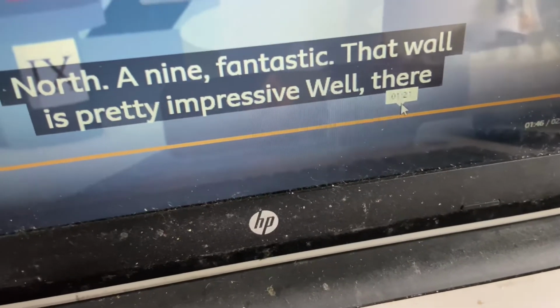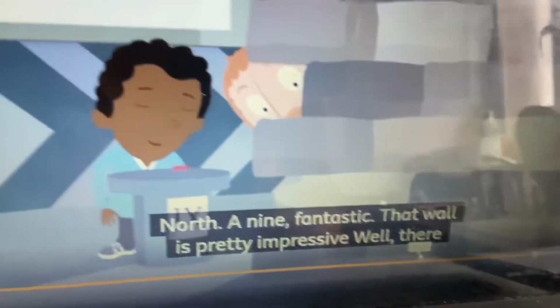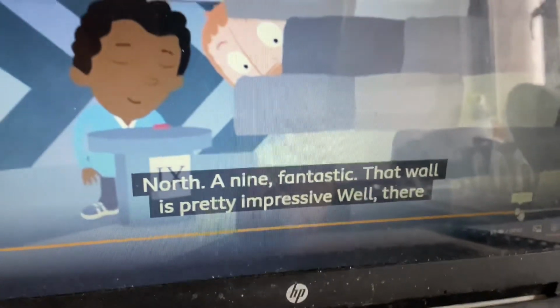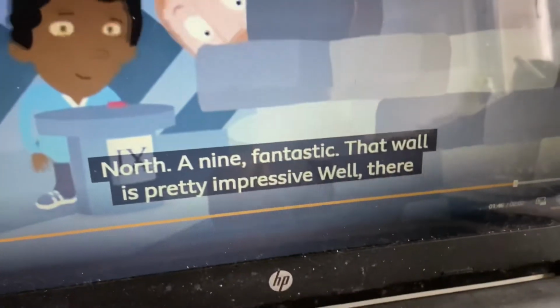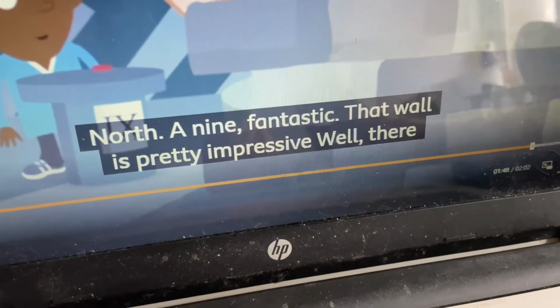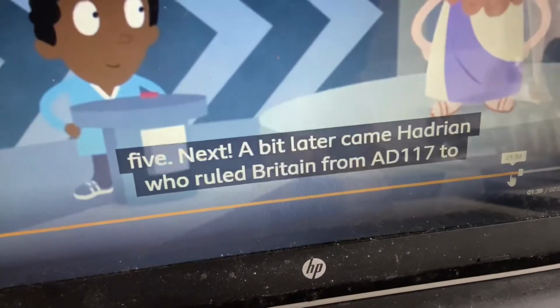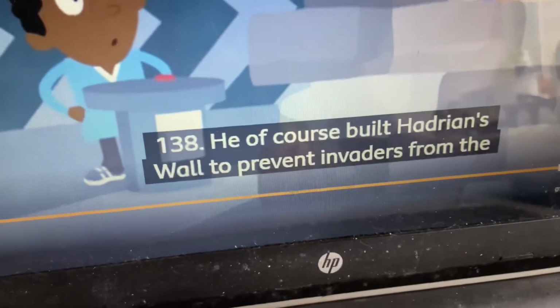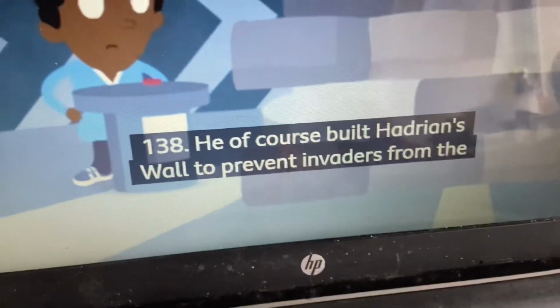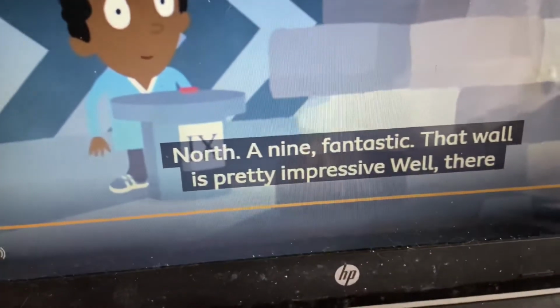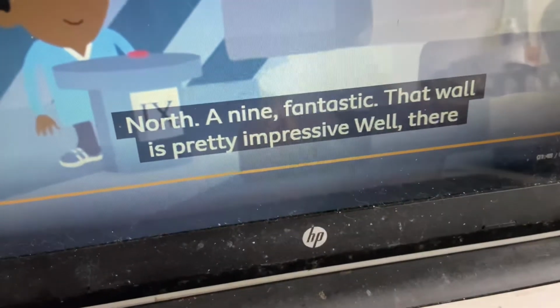See, I've forgotten what it said because my cat keeps meowing. Right. Let's go back on that. A 9. Fantastic. That wall is pretty impressive. A taster of British Roman history, AD 117 to 138. He, of course, built Hadrian's Wall to prevent invaders from the north. A 9! Fantastic! That wall is pretty impressive.